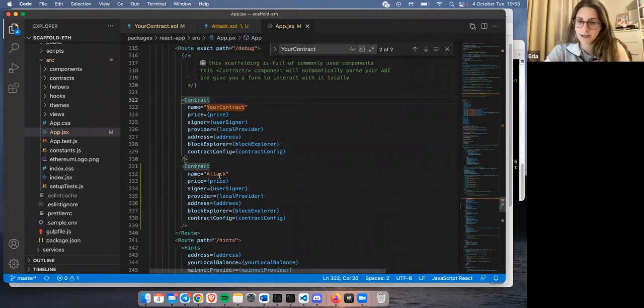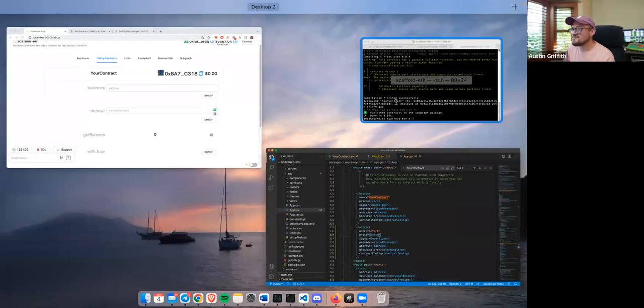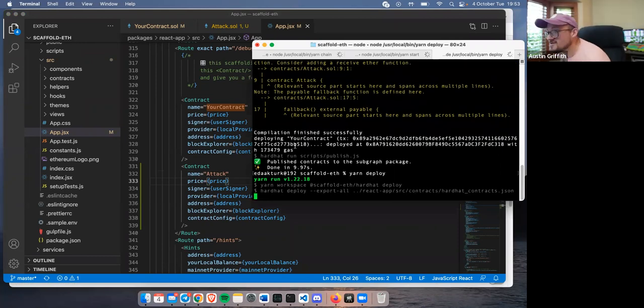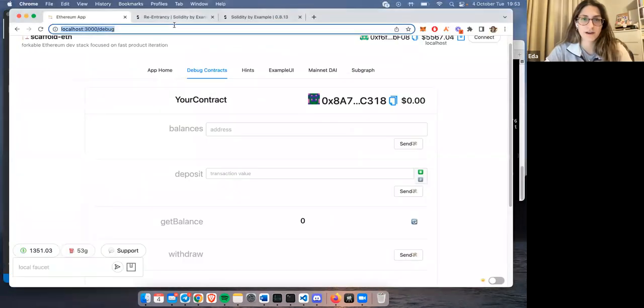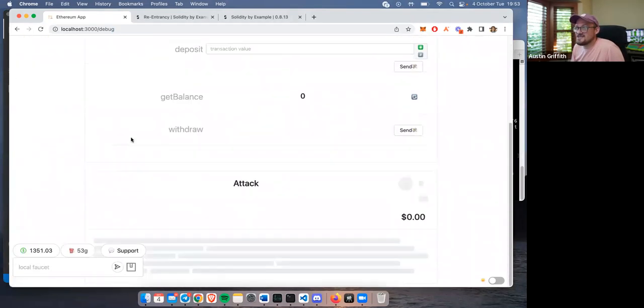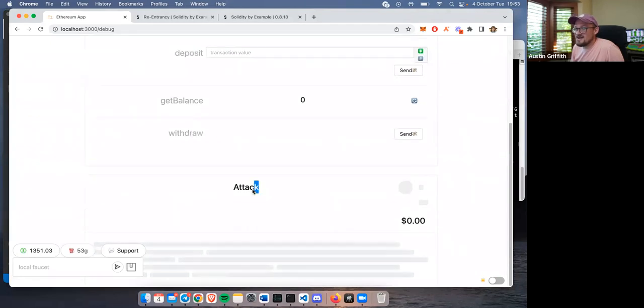Do we need to define attack somewhere? I think it's all good. I think that's all you have to do. You don't even need to redeploy, since we're just changing the front end. Ship it, send it. Let's see if it reloads. We should get a fresh contract address. And then if we scroll down, attack.